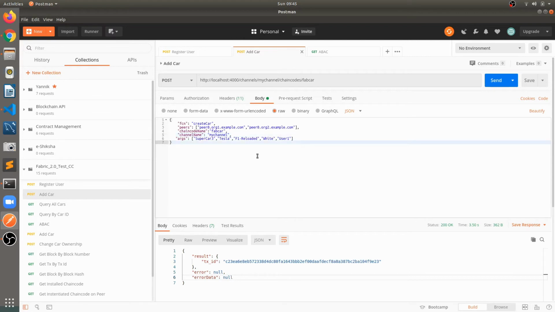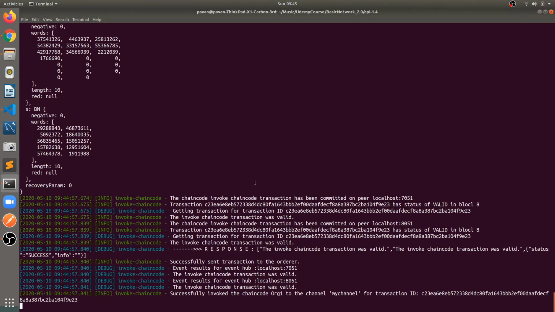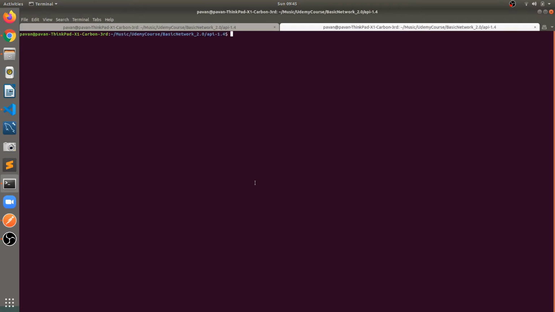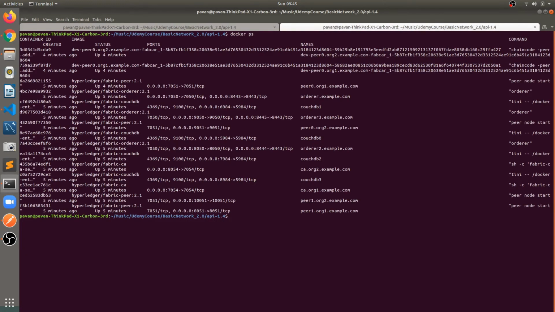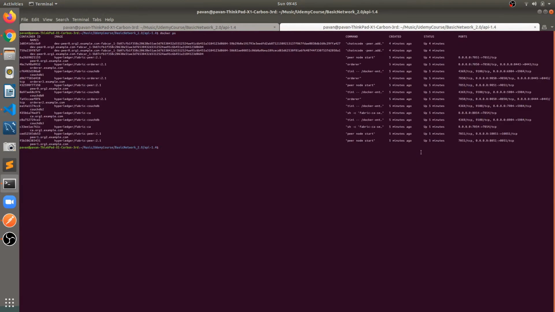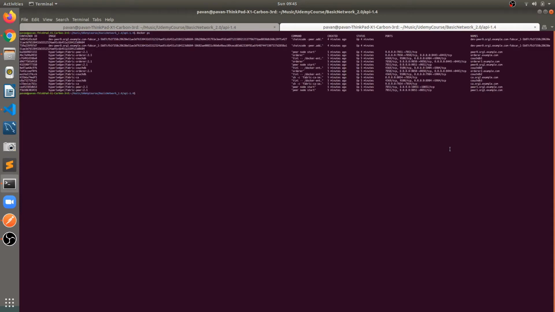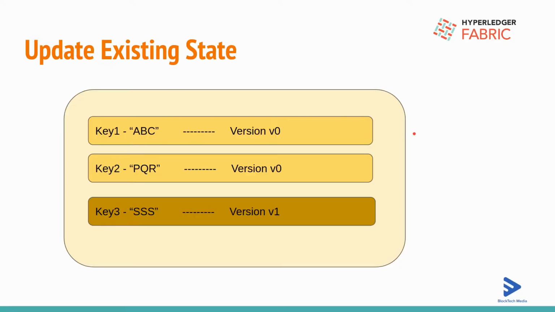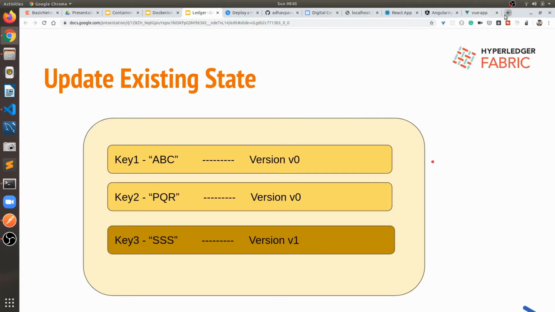Now we can see the current state database. Yeah, docker ps. So our CouchDB is running on, you can see here, CouchDB 0, port 5984. There are 4 CouchDB instances: CouchDB 0, CouchDB 1, CouchDB 2, CouchDB 3. These will be running on 5984, 6984, 7984 and 9984. We can check any one of these because they will have the same content.